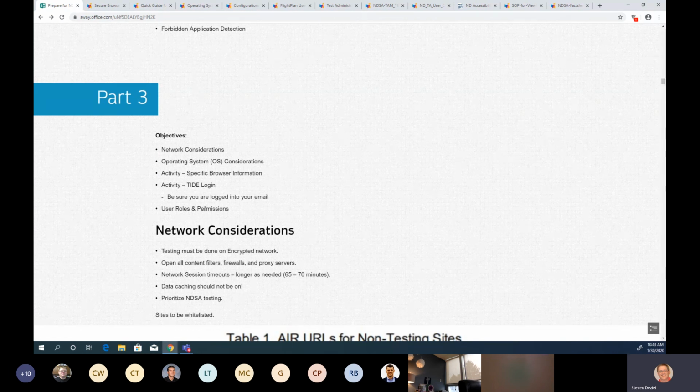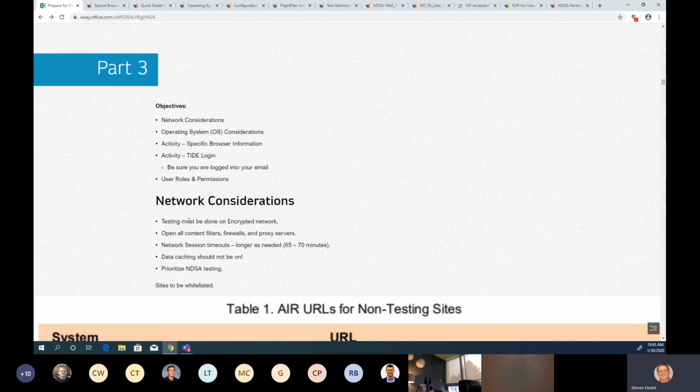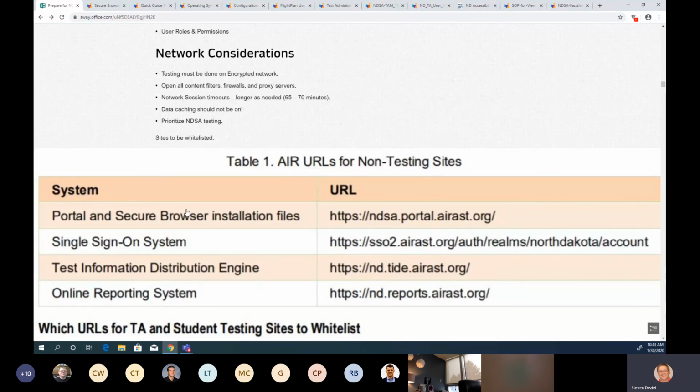so you're prepared. Network considerations: testing must be done on an encrypted network. You want to open all firewalls, proxy servers, and filters. Set your network session timeouts as long as needed. Look at the test times, and you don't want to have those time out before the students are done testing for that period of time. And data caching cannot be on. And just make sure you prioritize NDSA testing.